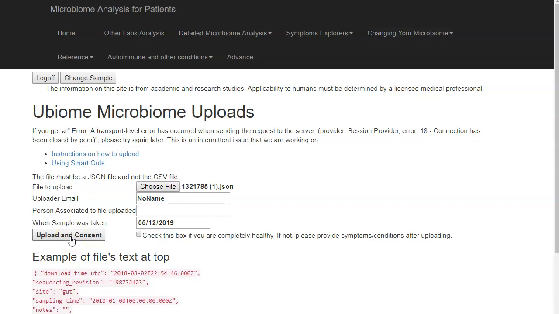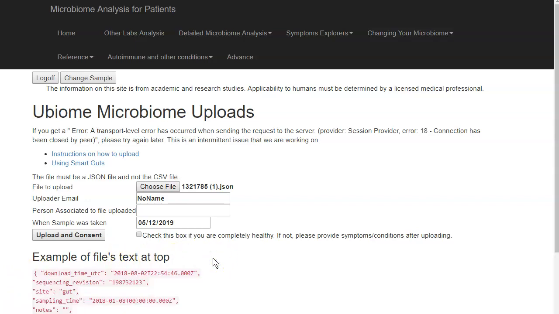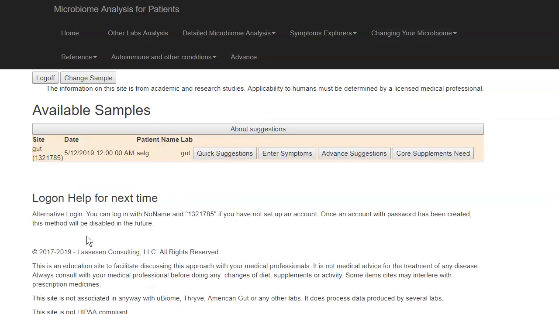If a problem occurs, open the file you're trying to upload and see if it looks like the piece of data showing down below. If it doesn't, you may have downloaded the wrong file from Ubiome. Okay, so let's proceed. Upload a consent. Voila, there we have it. It is now ready to do analysis on it.